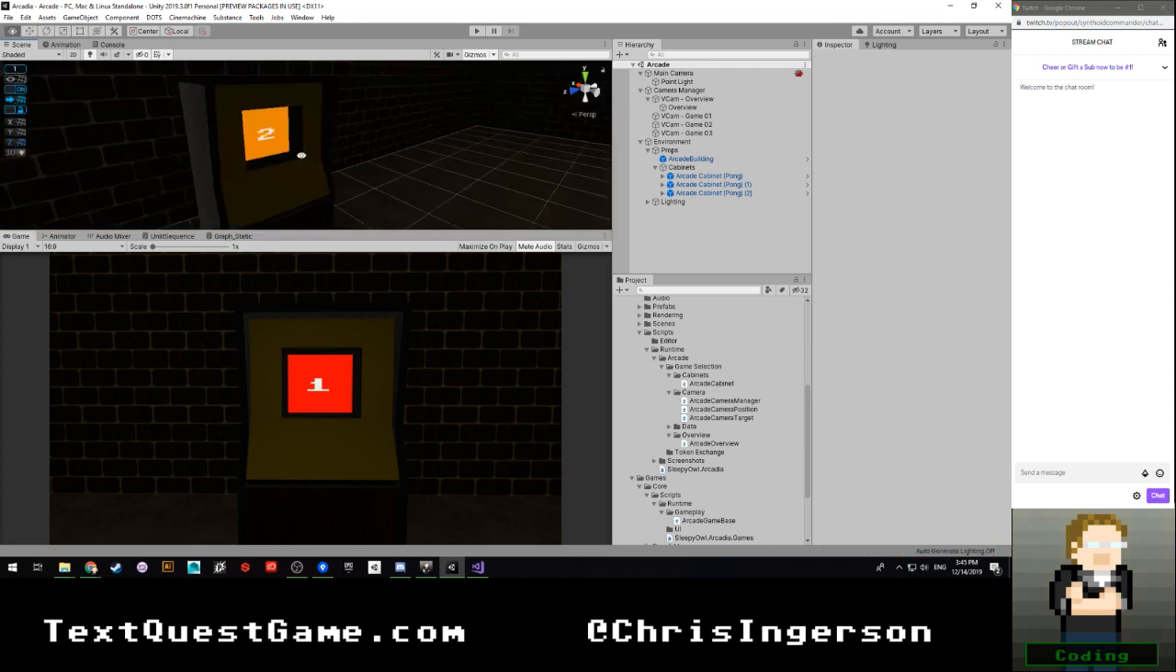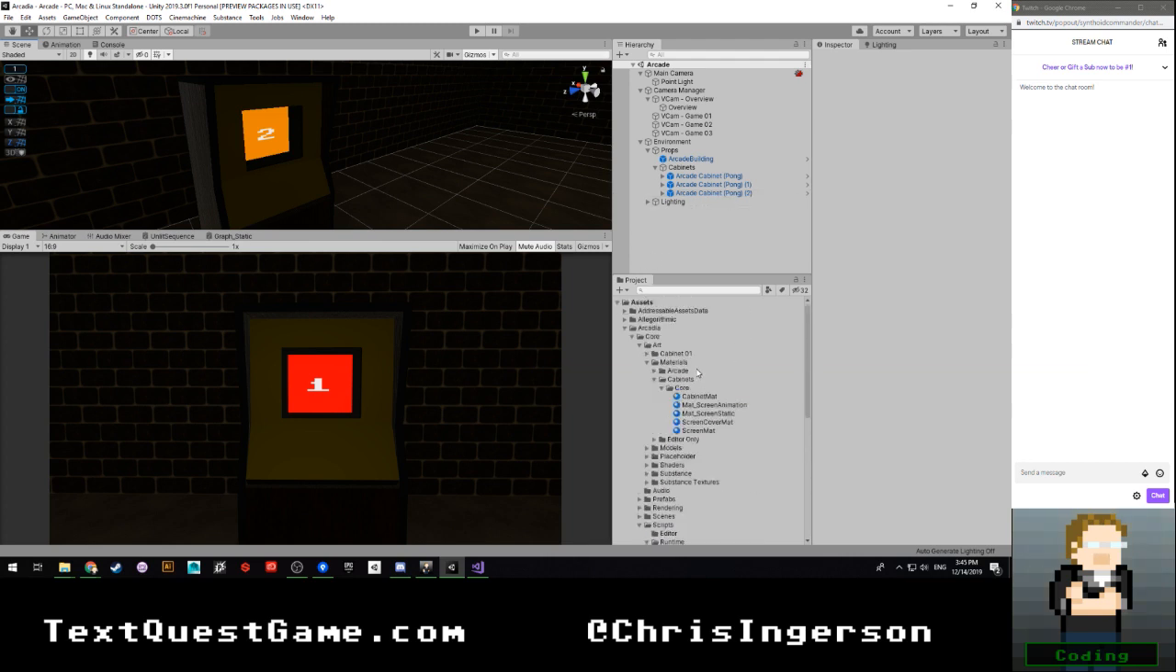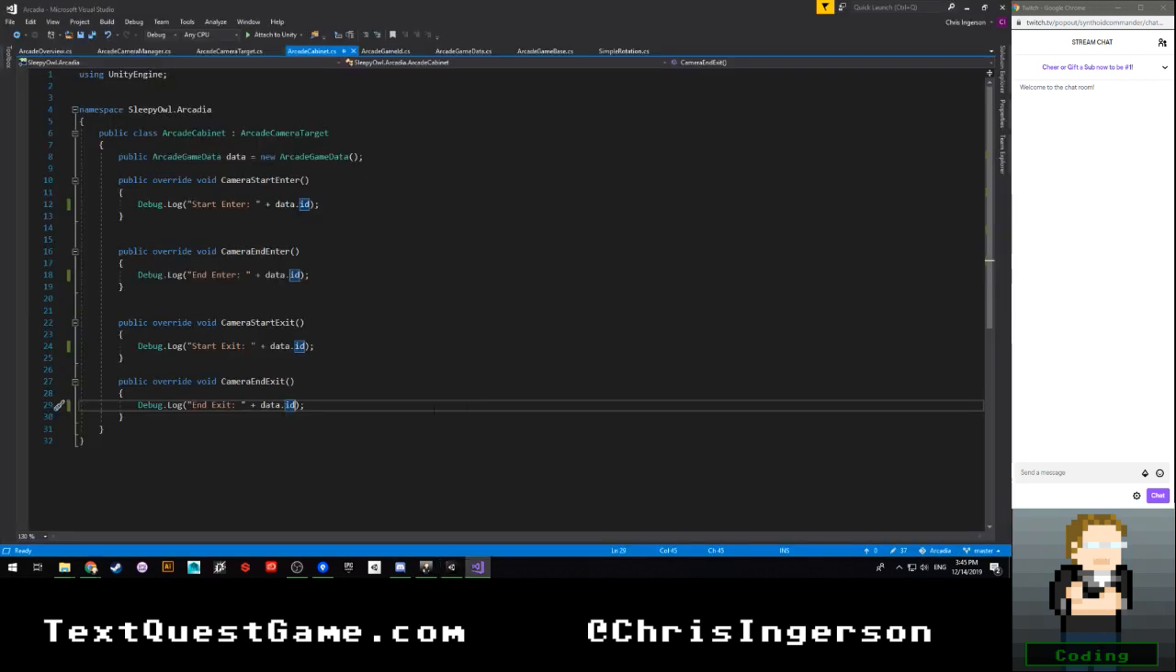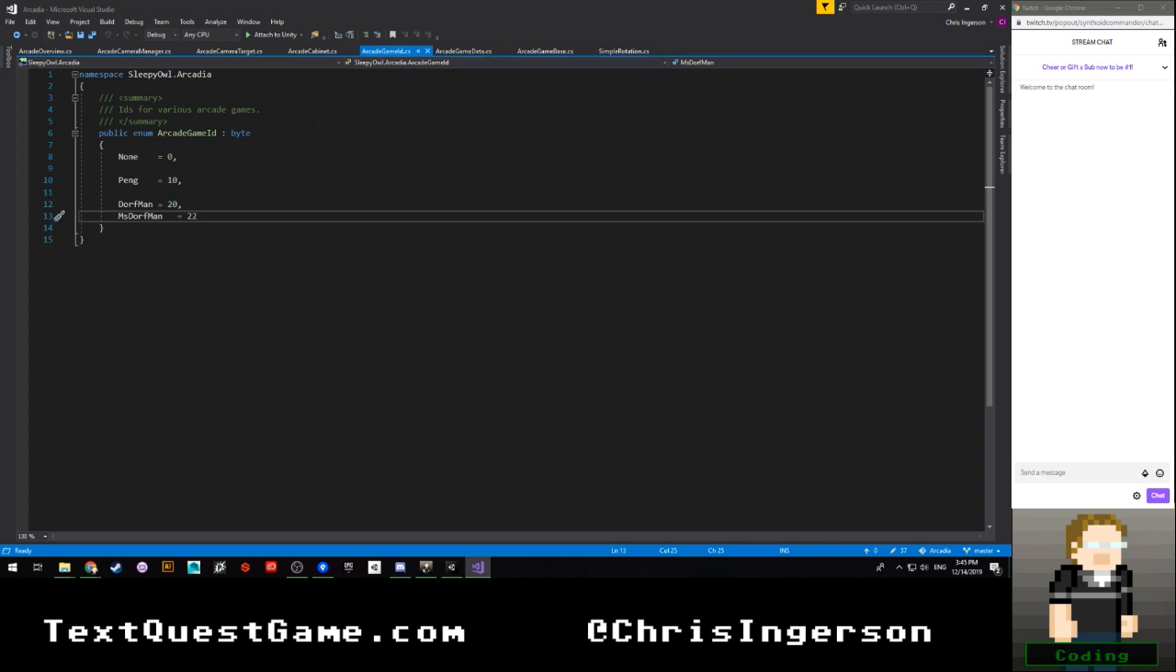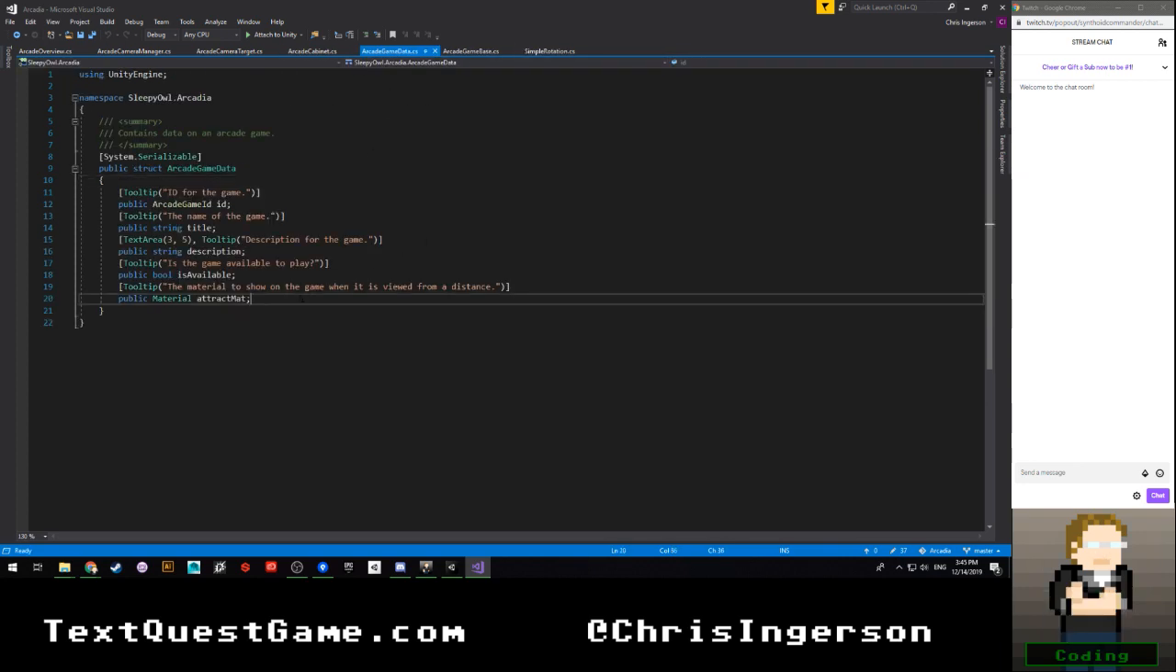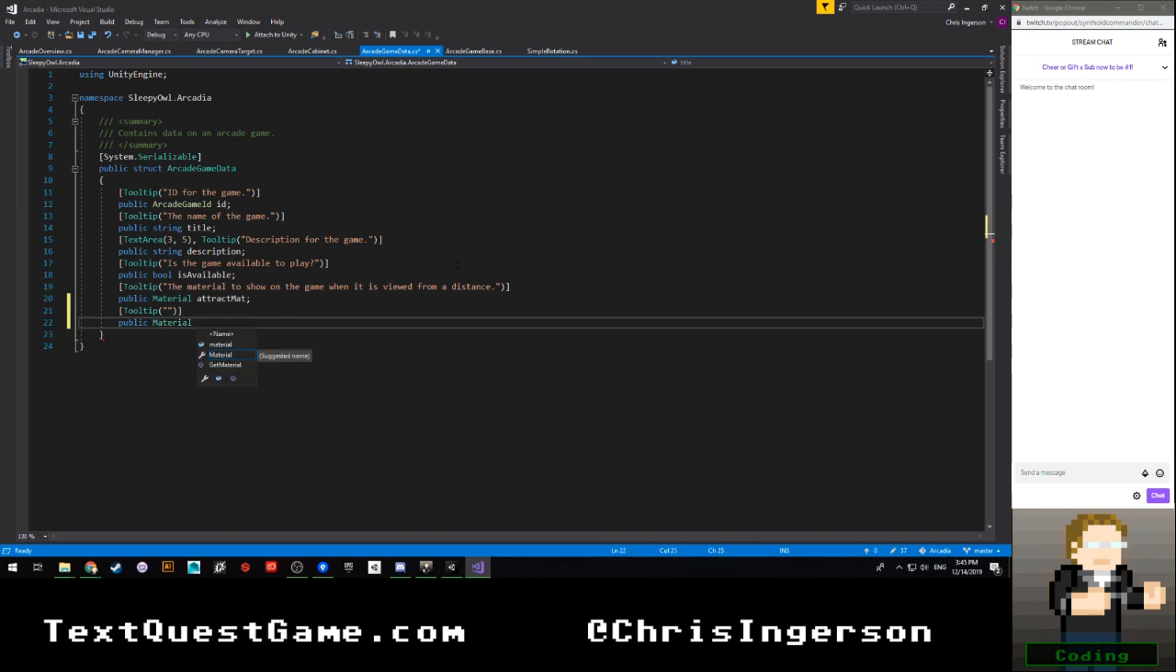So for this, we are going to come up to here. So we have our screen static here. I'm going to go to Arcade Cabinet. We're going to open this up. And arcade game data. Do I want to... Yeah, I'll allow that to be customizable. So tooltip, then public material, unavailable mat. Material to show when the game is not available.